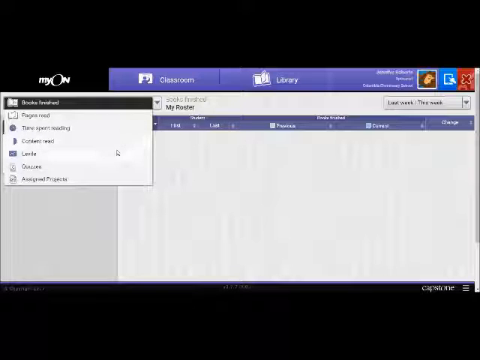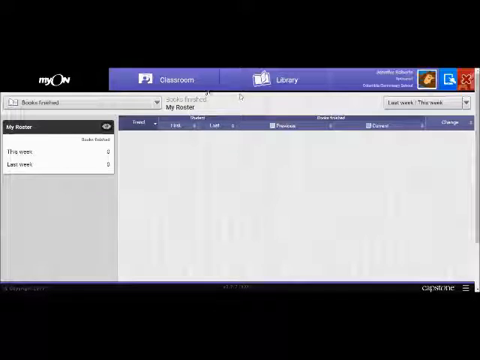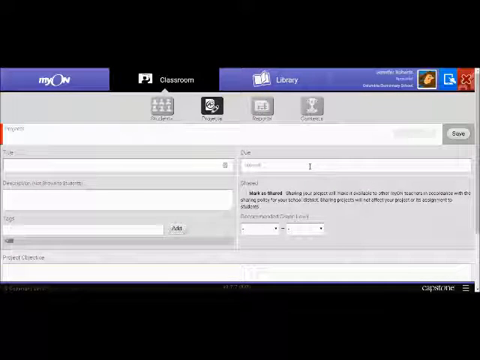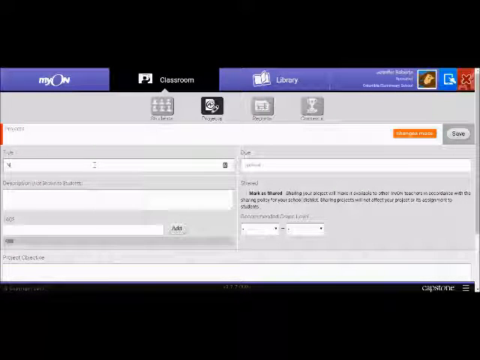When you first log in, you can see all kinds of things on your screen. You can see how many pages a student has gone through from that screen, but not necessarily how well they've understood. So instead I'm going to go to my classroom, my project screen, and select to create a new project.